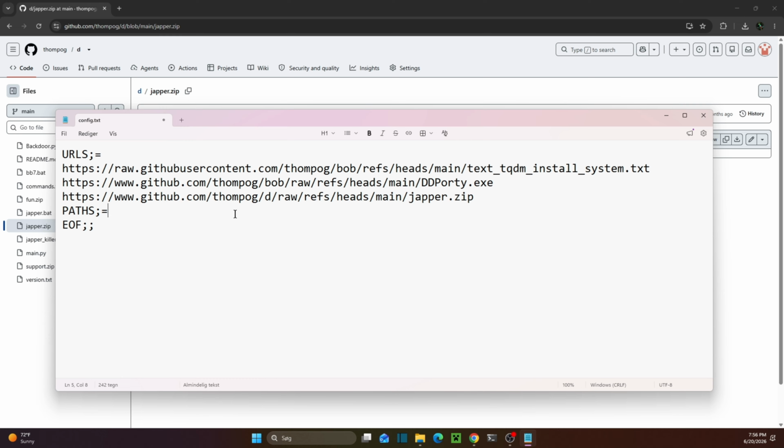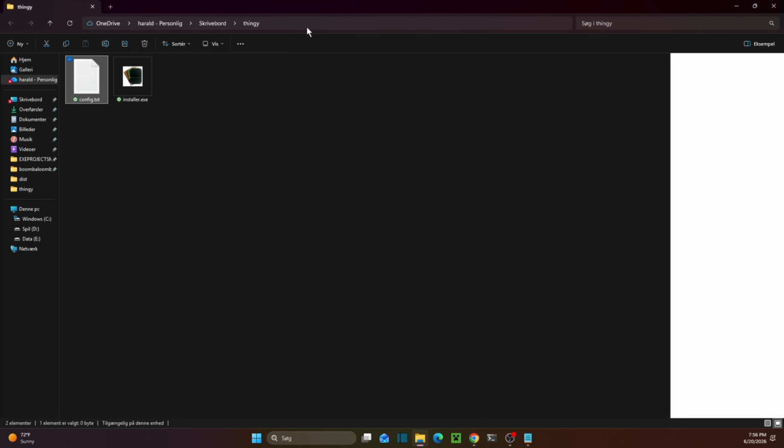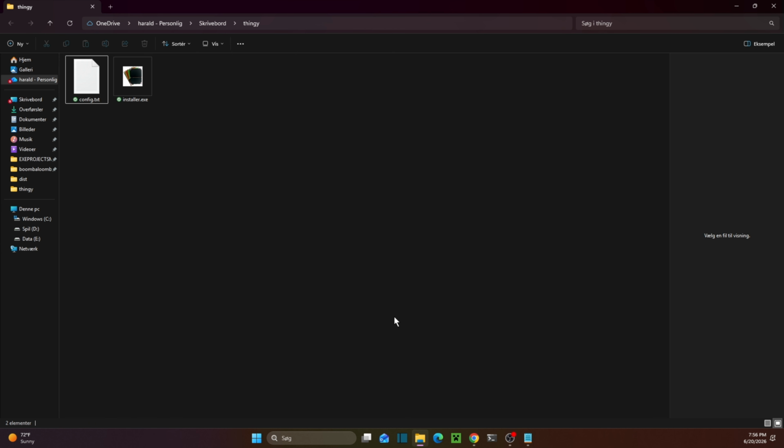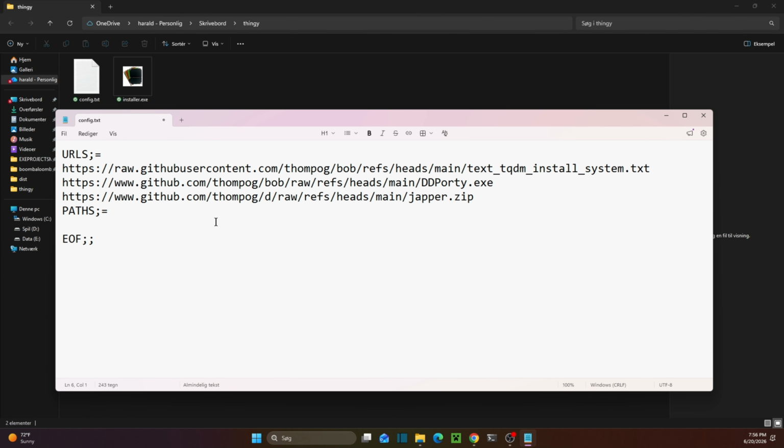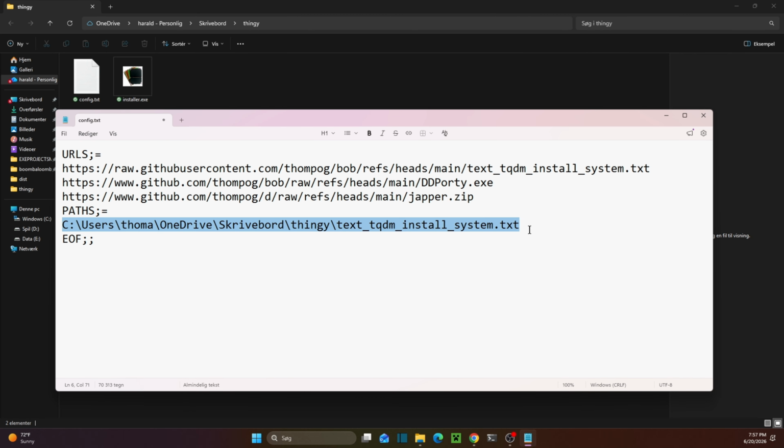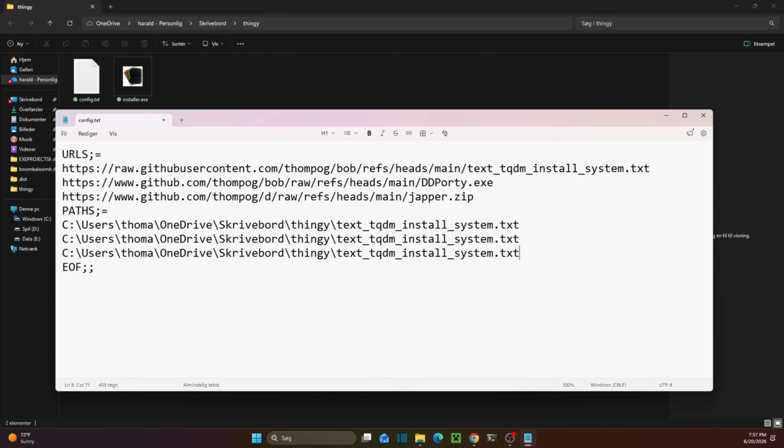Well, after you do this, you choose a path. I'll just copy this and then paste it in here. Then you need to paste it, and we can copy this a few times and then replace this with this and replace this with this, and that's it.